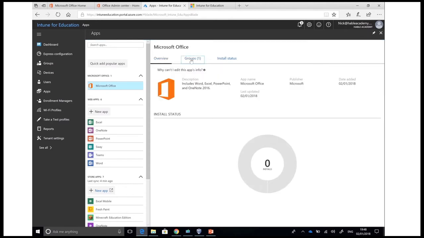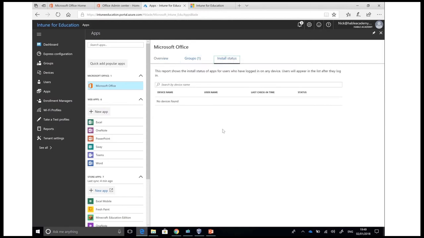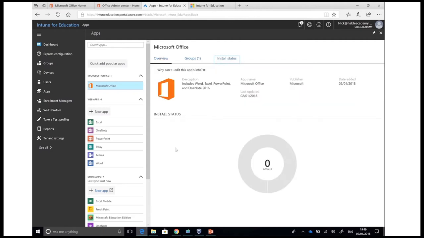We can look at our groups, and at the moment, we've just one group. We can see how they're doing, we can look at the install status for those groups and particular devices within them. We haven't got any devices in here yet, we'll do that in a little while.